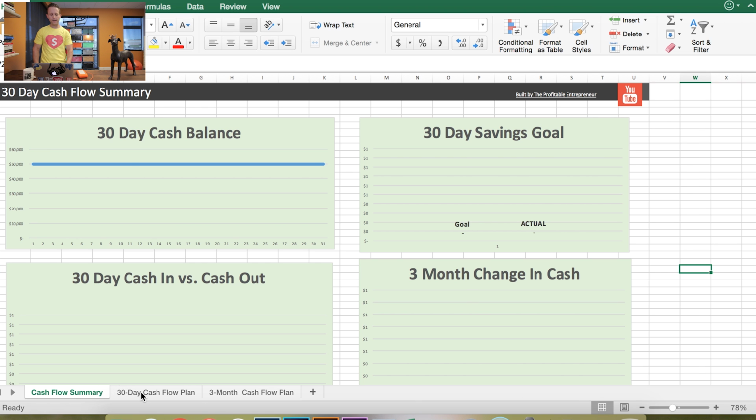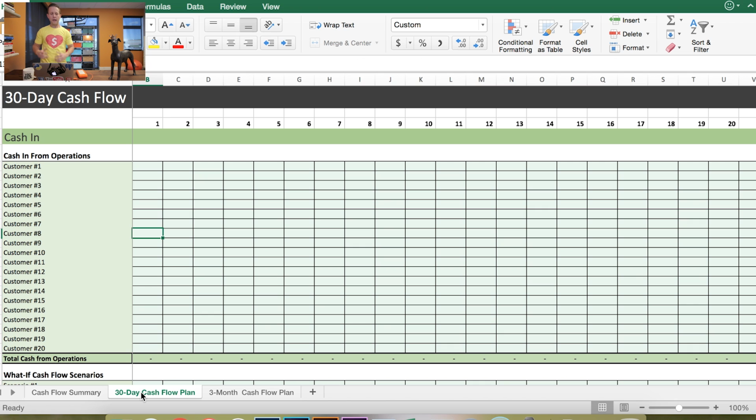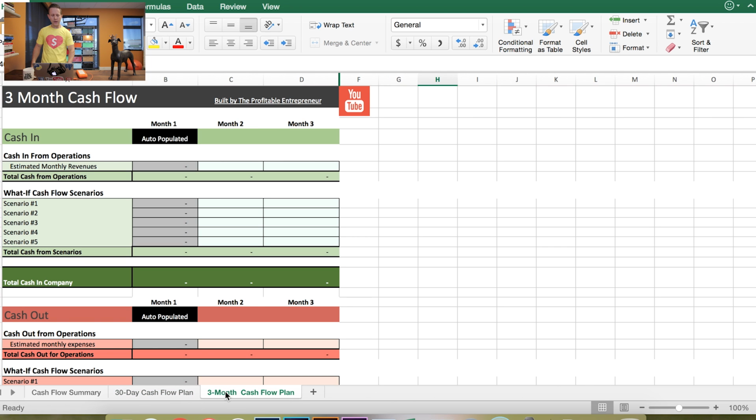The next one is a 30-day cash flow forecasting tool. This is designed to help you see day by day what's happening to your cash based off of the decisions that you're making in your company. We'll go over that in just a minute. And then we have the 3-month cash flow plan. This says, well, if I do what I do today, what's my cash gonna be like over the next 3 months? It's pretty simple.